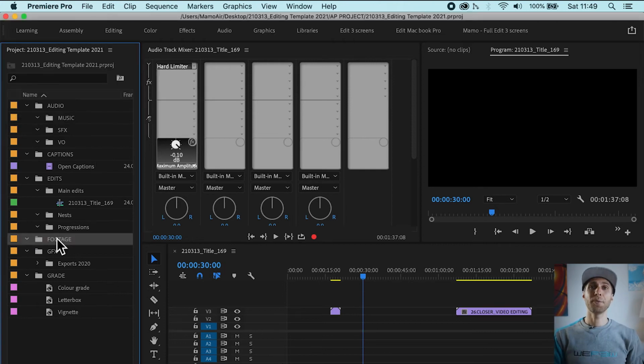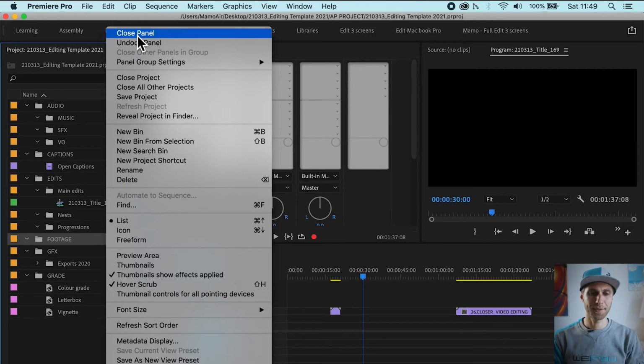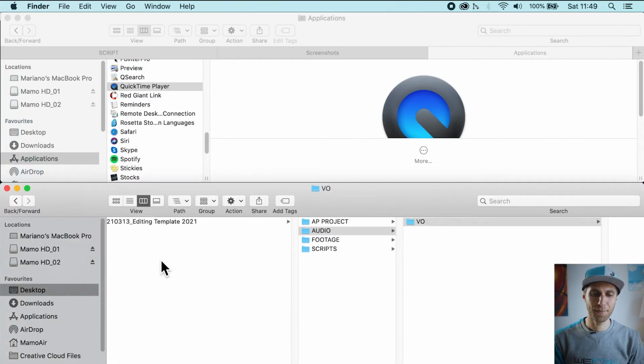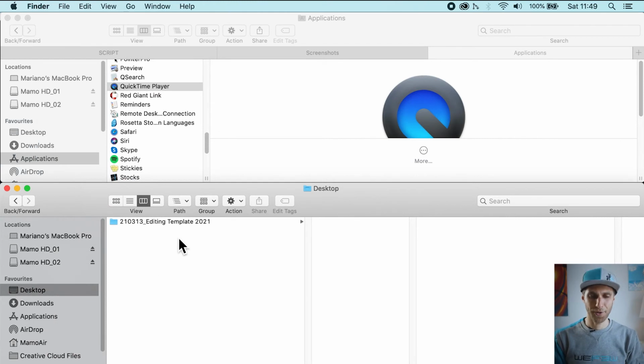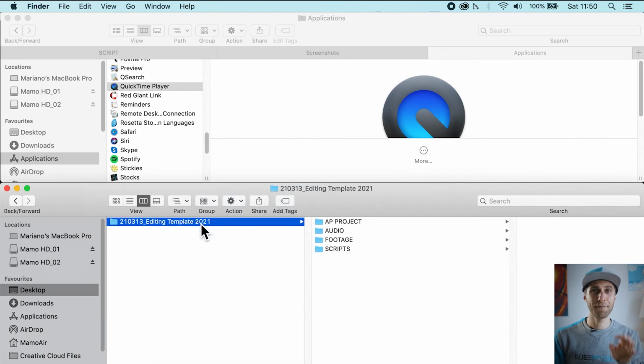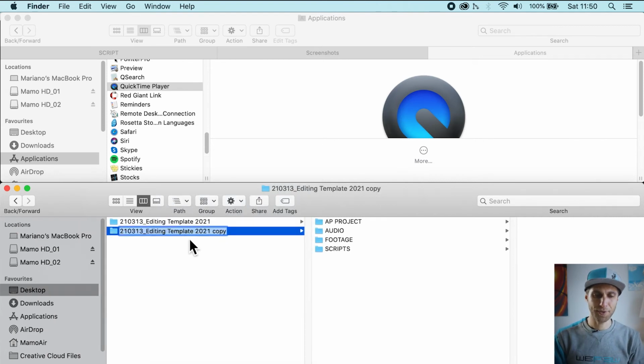Now let's pretend we are working finally on an actual project. This is my template. What I do, I'm gonna close this template for now. Close project. And let's say I'm here on my desktop and I need to work on some camera gear review. What I do is to duplicate this folder so everything will be there. I'm just gonna change the date. Maybe today is the 14th of March instead.